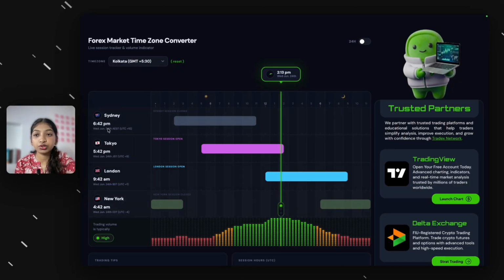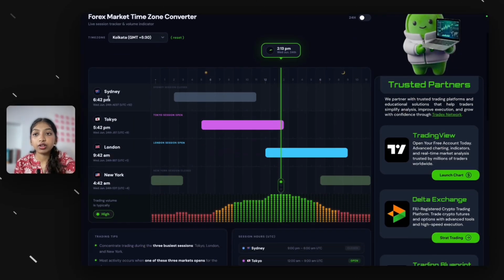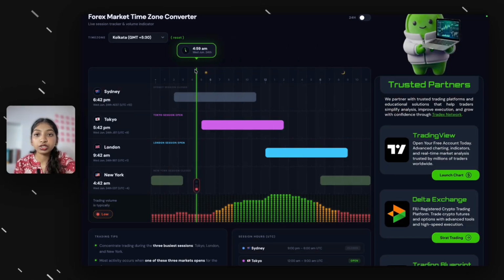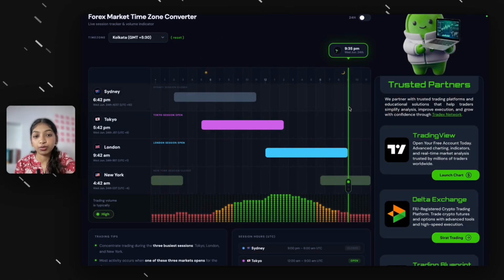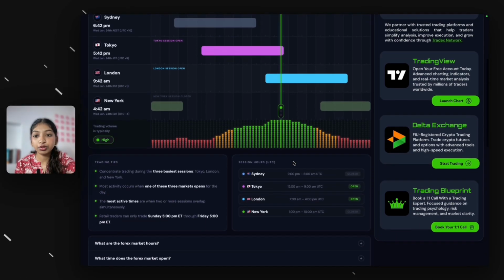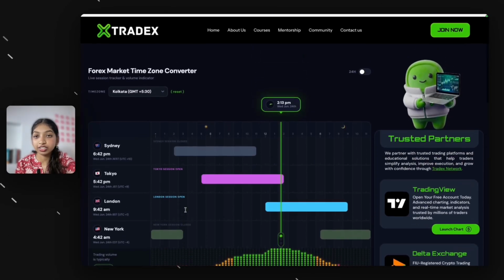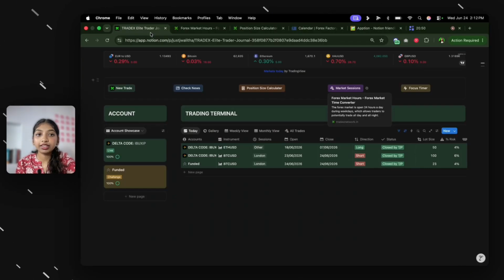And here on the left side, I'll show you the time that's currently running there on Sydney, Tokyo, London, New York, and the typical volume, as well as what time the sessions are going to be overlapping and closing. And some notes that you guys can read over, and all the links are in the description box below as well.